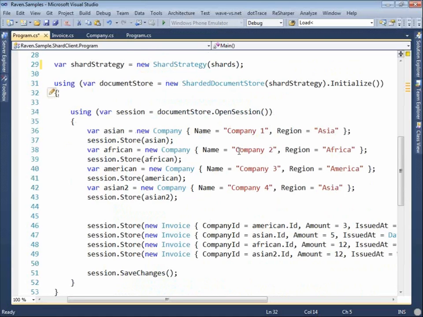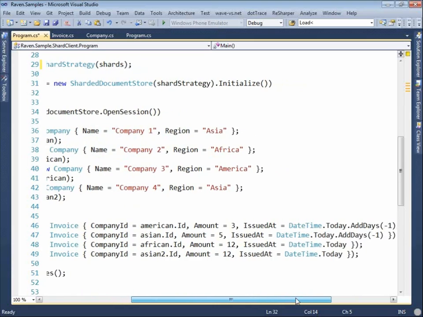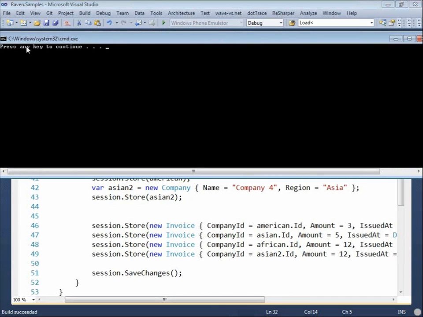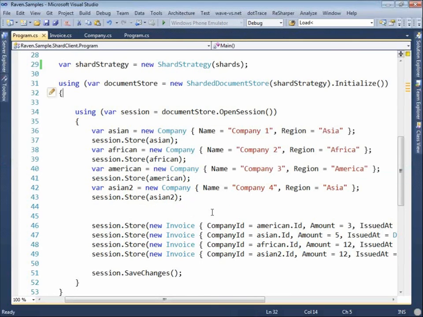In this case, you can see that we're actually going to do something fairly interesting. We're going to create 4 companies, and we're going to create 4 invoices. You can see that 2 of those invoices were created yesterday, and 2 of those invoices were created today. And we have 4 companies: Asia, Africa, America, and Asia. Now we're going to just run this code, and let's see what's happened. So it goes away and saves these 8 entities. Let's see how it does that.